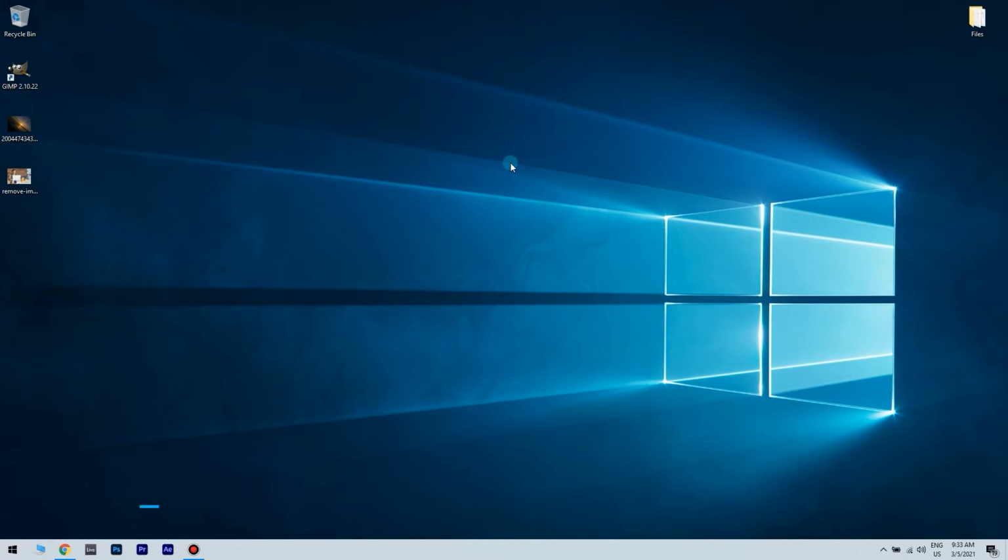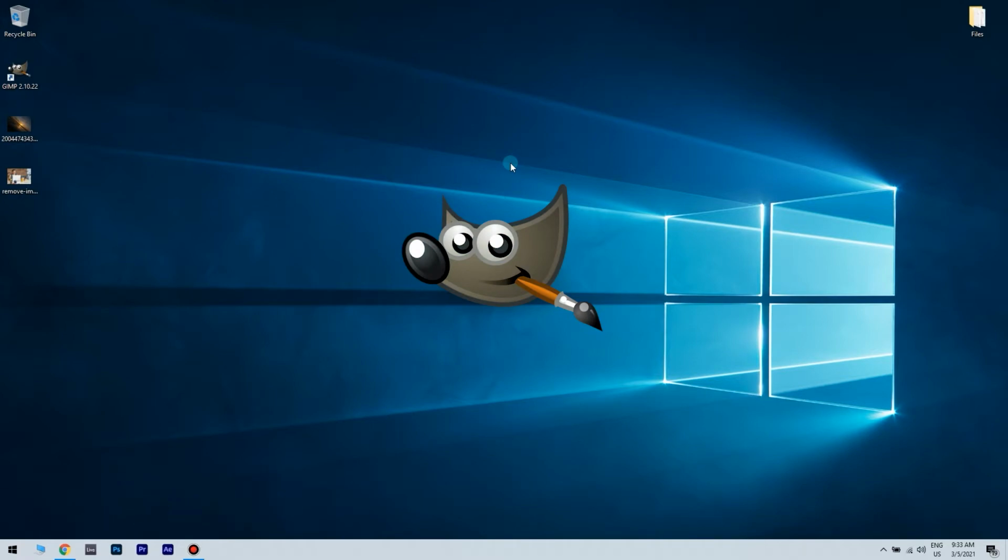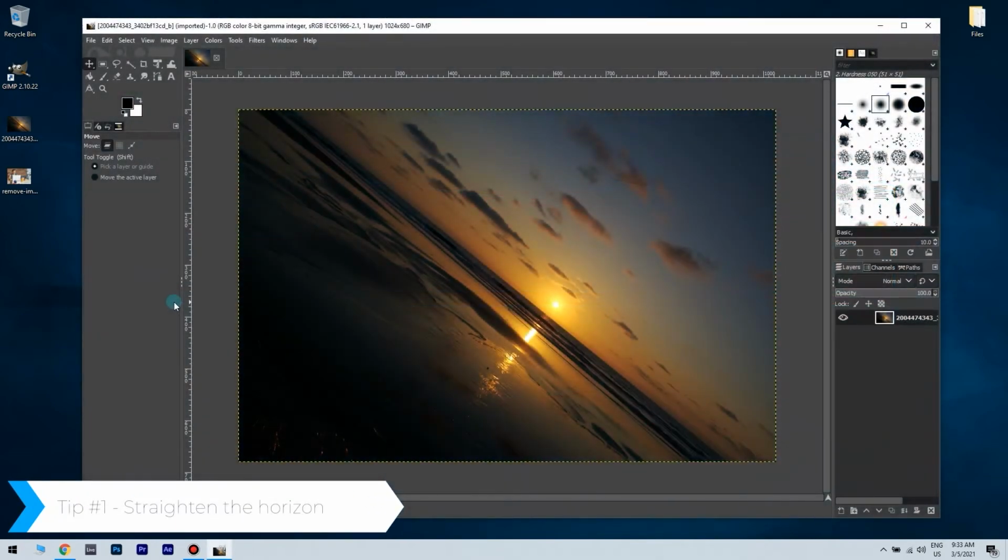In this video, I will show you how to use the basic features of GIMP. GIMP is a free image editor that works as an alternative to Photoshop and other photo editors. Following, I will present you 7 steps with tips and tricks on how to do basic operations in GIMP. The first one is straighten the horizon.